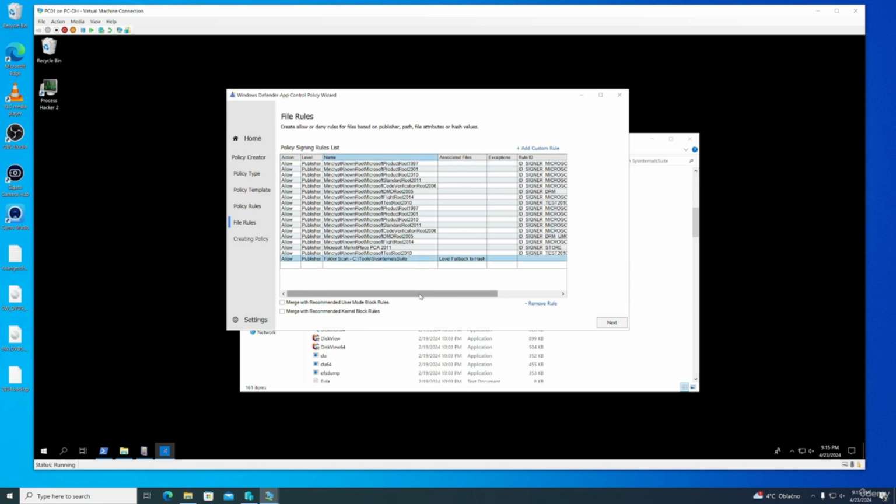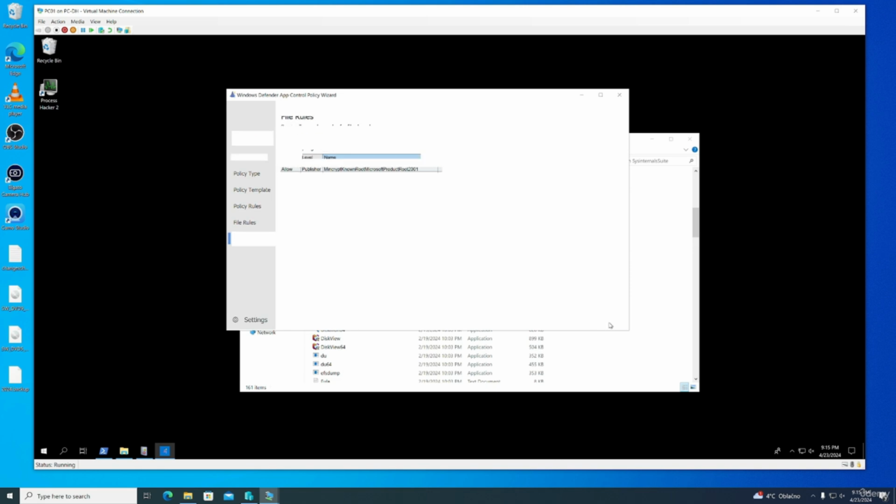Okay, and we can see it's right over here. And I also will go with merge with recommended user mode block rules and merge with recommended kernel block rules. I will show you those later because there is some default configuration from Microsoft that actually says what is bad, what should not be loaded. So there are some Mimikatz drivers and some known drivers and applications. We'll take a look into that a little bit later.